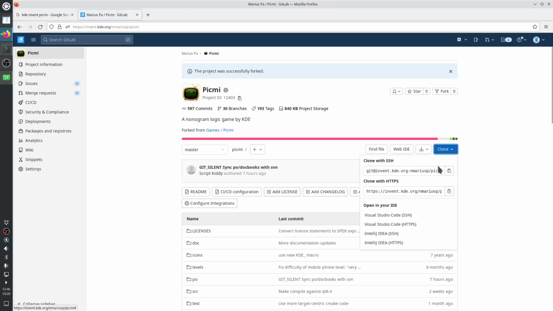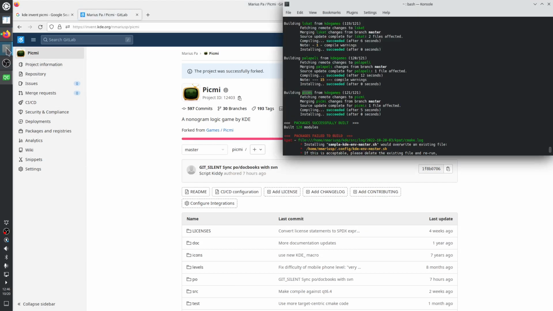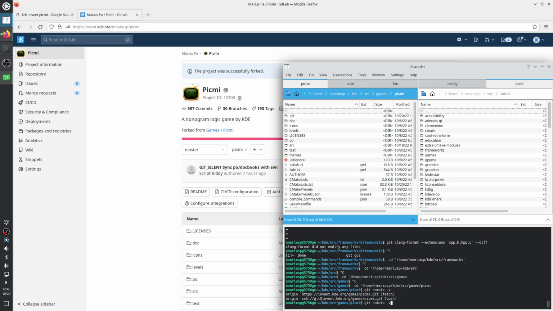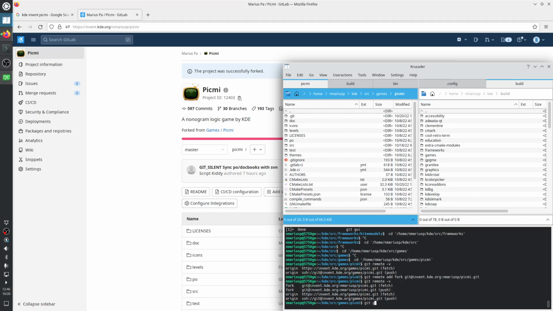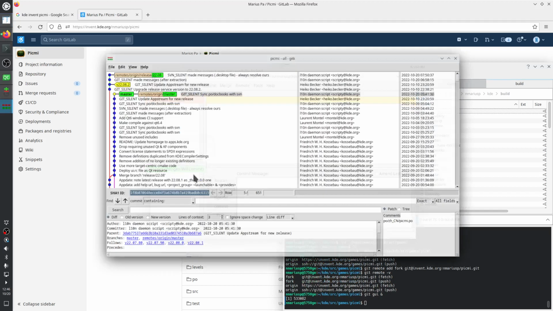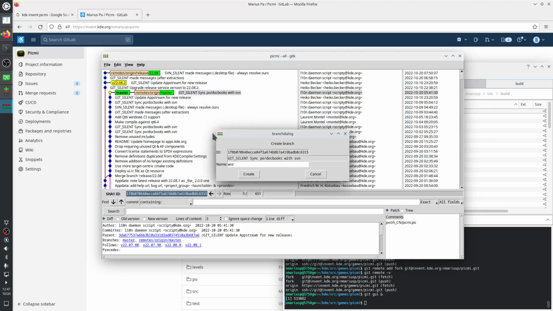From the clone, I get the SSH URL. Where are you? Git remote -v, git remote add fork, Ctrl-Shift-V, git GUI, visualize all branch history. So we're on master, we need to create a new branch, work and Marius P, whatever.